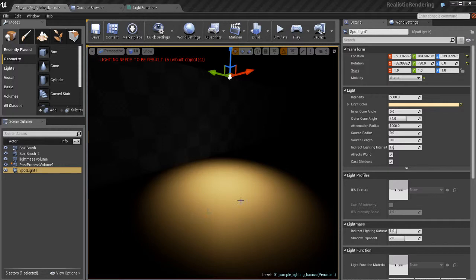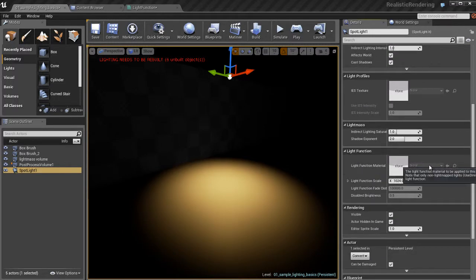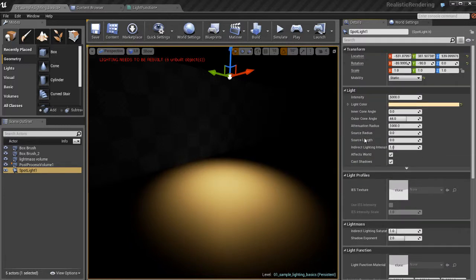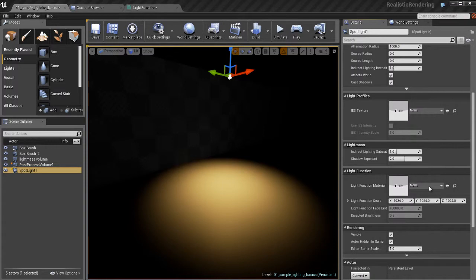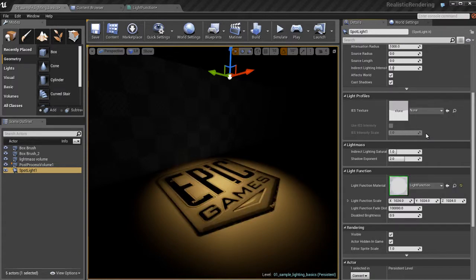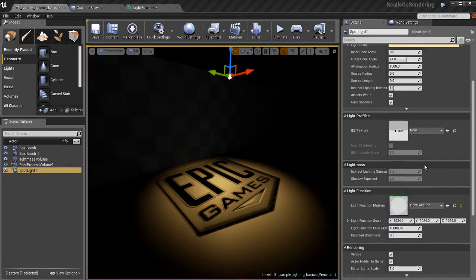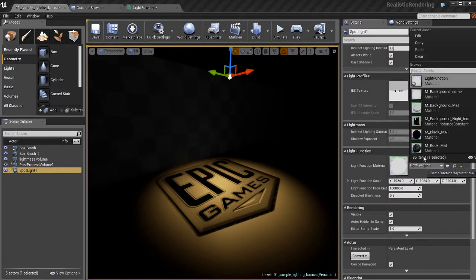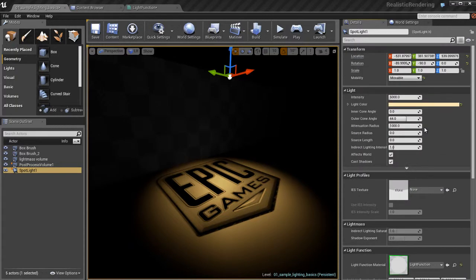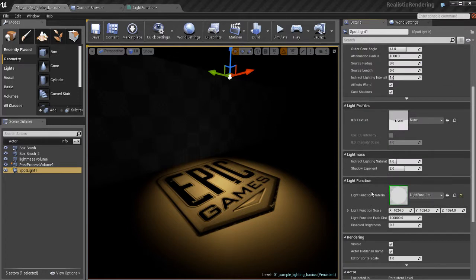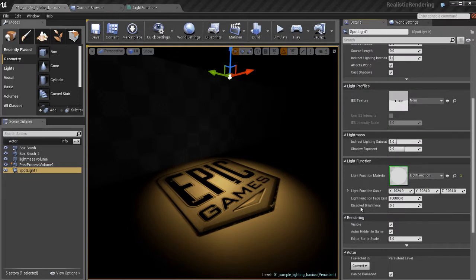So if I switch this to a static light, you'll notice that the light function goes away. And if I go down to the light function parameter, it's grayed out. I can't plug anything in. This is because light functions only work with dynamic lights. So they'll only work with stationary lights and with movable lights. So you have to keep that in mind. If you're trying to plug in a light function and it's not working, double check and make sure that your light is not set to static. So I'll keep this on stationary. Plug my light function back in here.